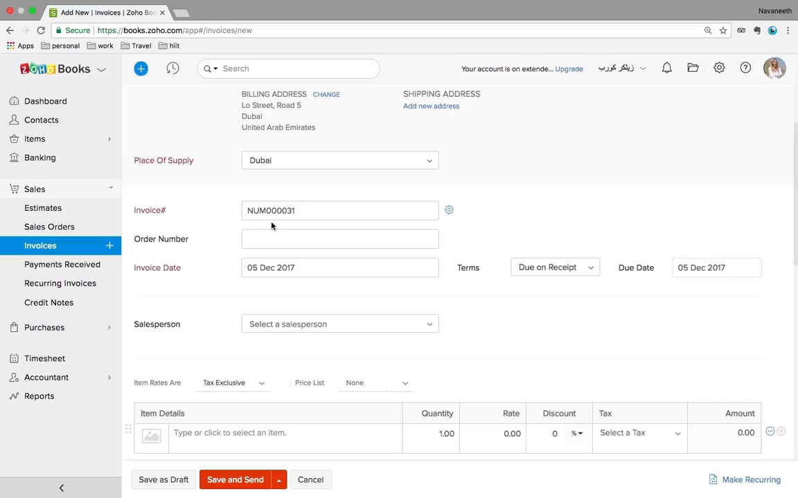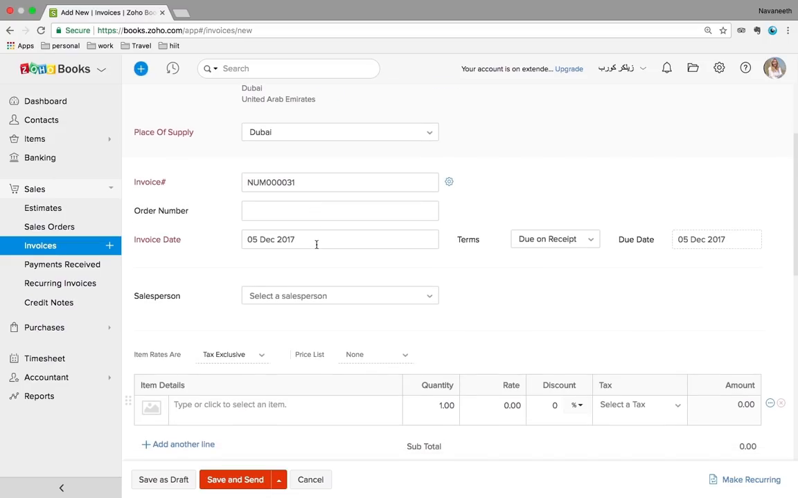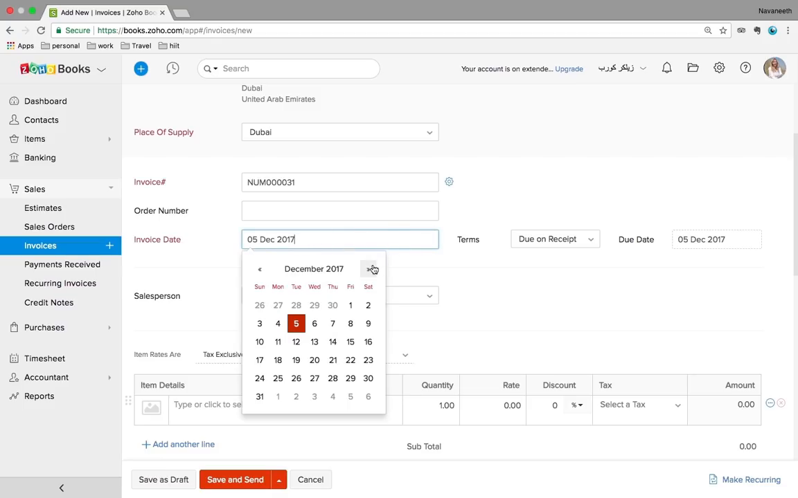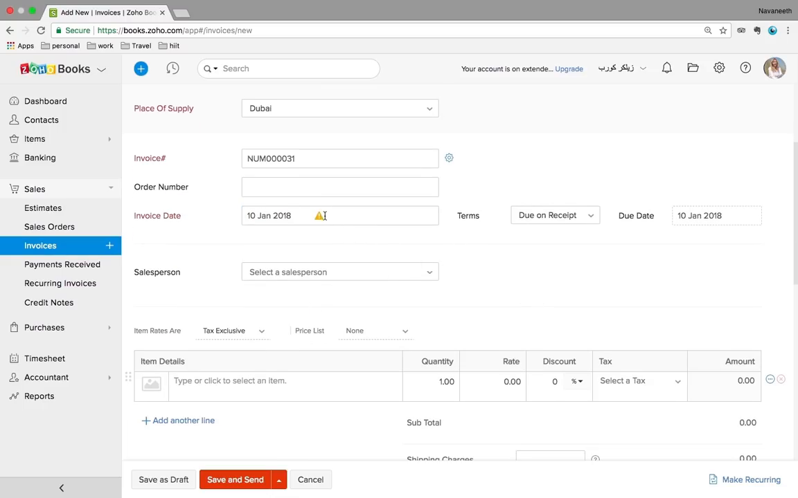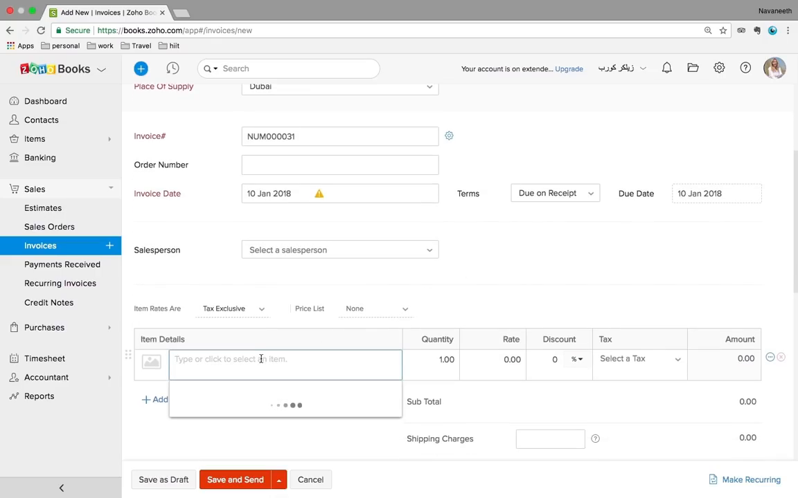Invoice number is automated in a serial progression here. Invoice date, I'll set it to a date after Jan 1st. It's just warning me here that it's in the future. That's okay. Let's go with clickers.